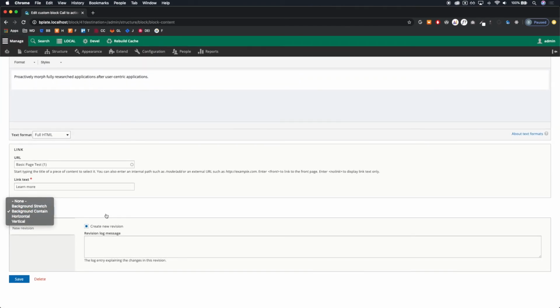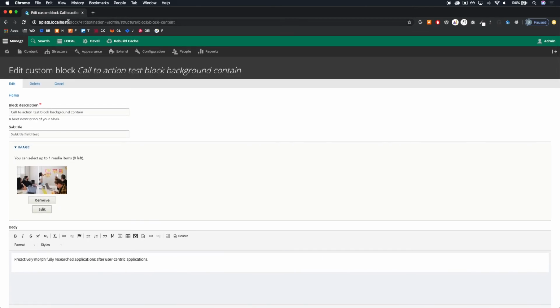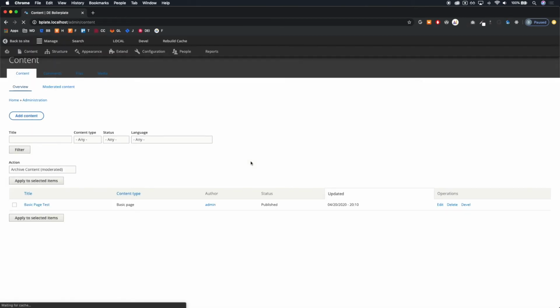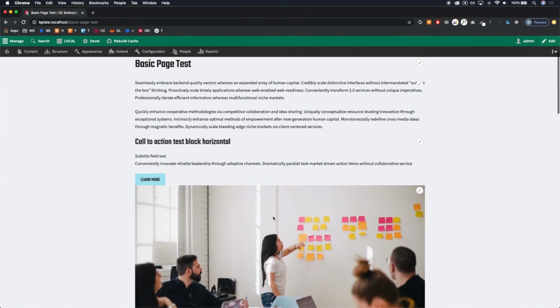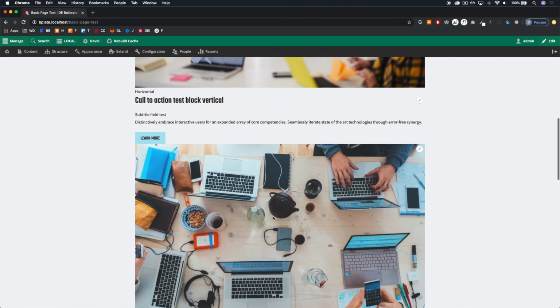Currently, these will all look exactly the same because they are all inheriting the same styling and they are all using the same template file. I'm going to change that by creating a template override.